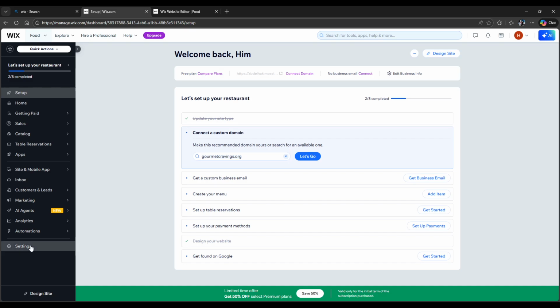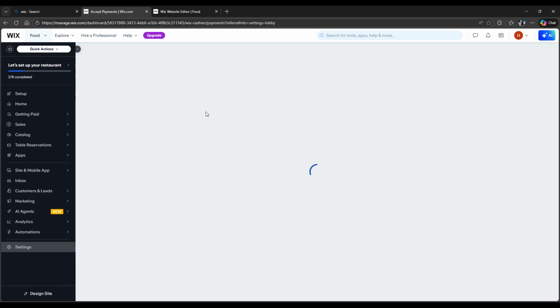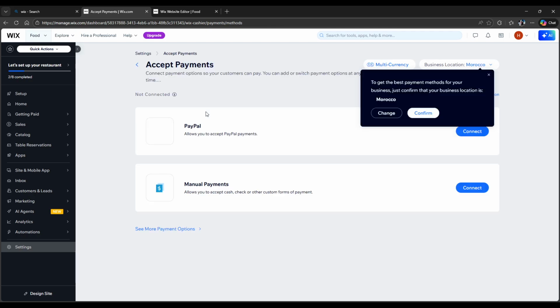So we're gonna go all the way to tap on settings here, or this gear icon. We're gonna go and look for this finance and payments. As you see, guys, we have accept payments, which is choose the way you get paid by customers. So I'm gonna go and check this one. You're gonna wait for some seconds.